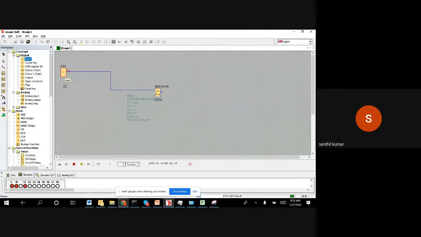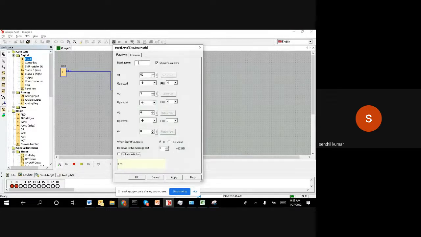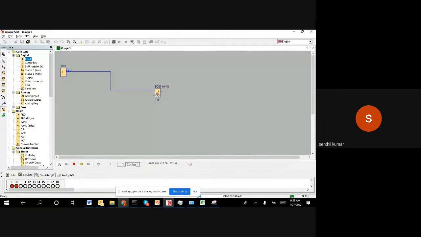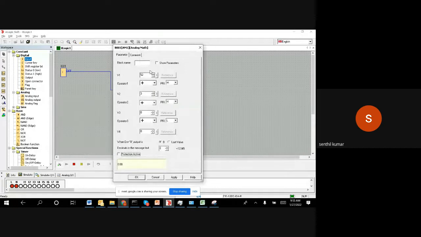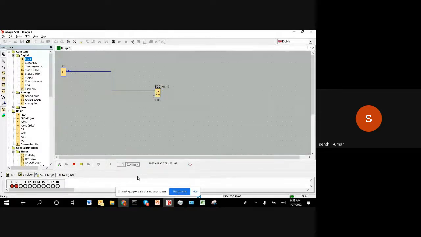If you look at the block, underneath the block you can see the value here, right? So now you are seeing a 0, slightly overlapping with the block. I think we can disable the comment. To disable it, you can double click on it, go to the top one, show parameters, remove the tick mark and say apply and OK, and the parameter display will go off.